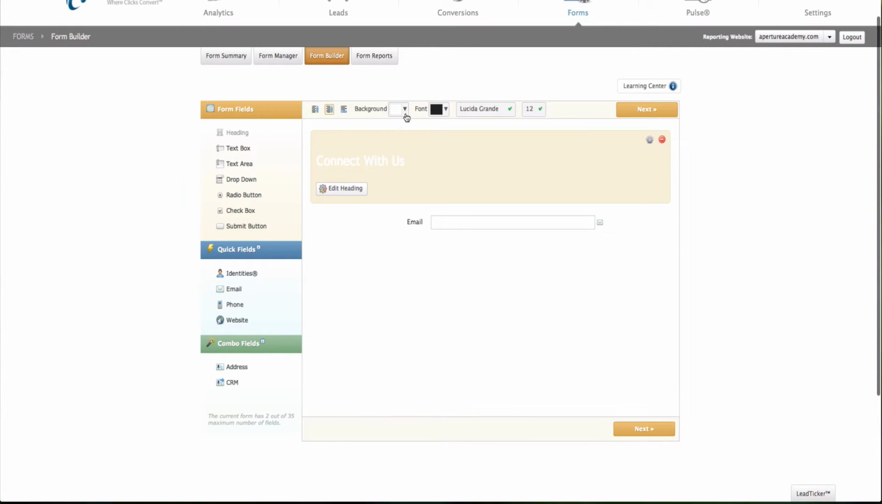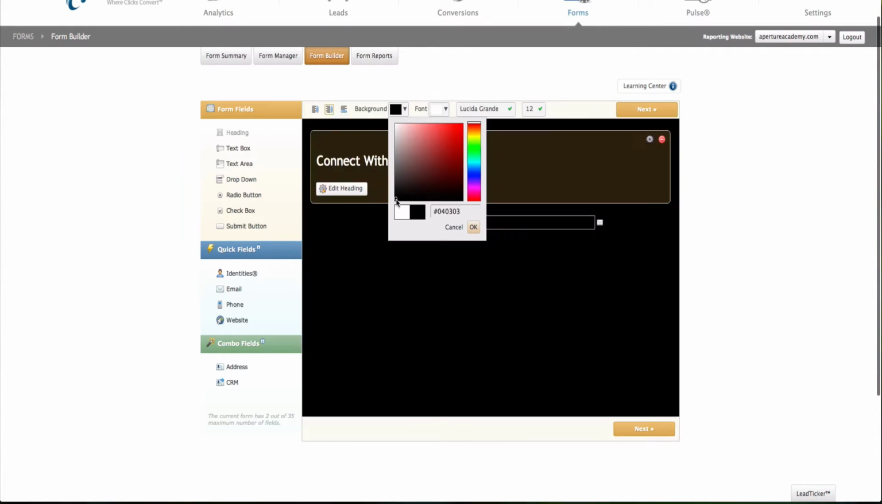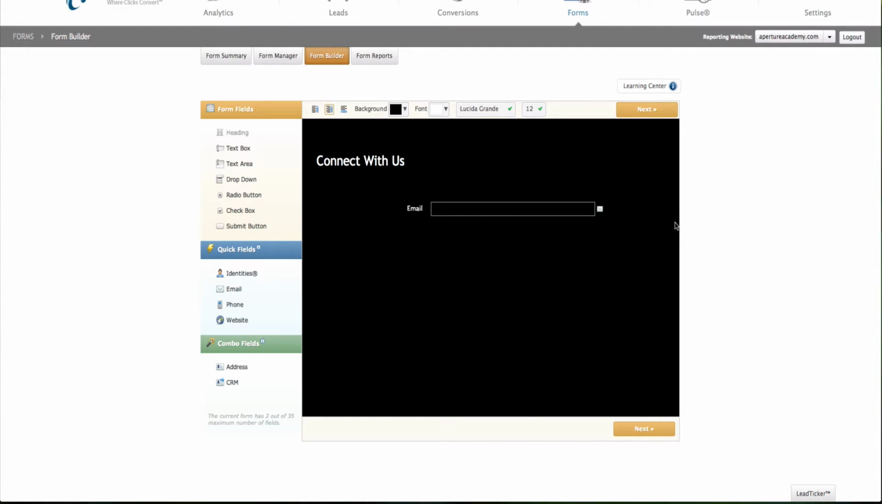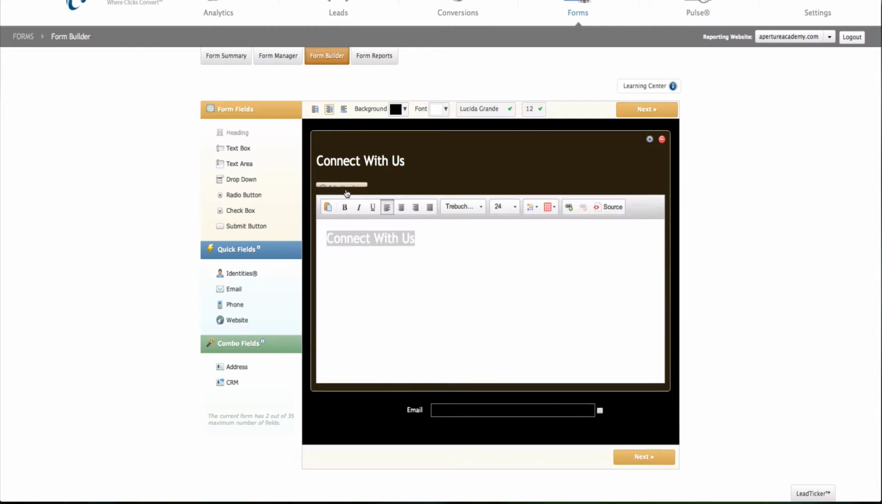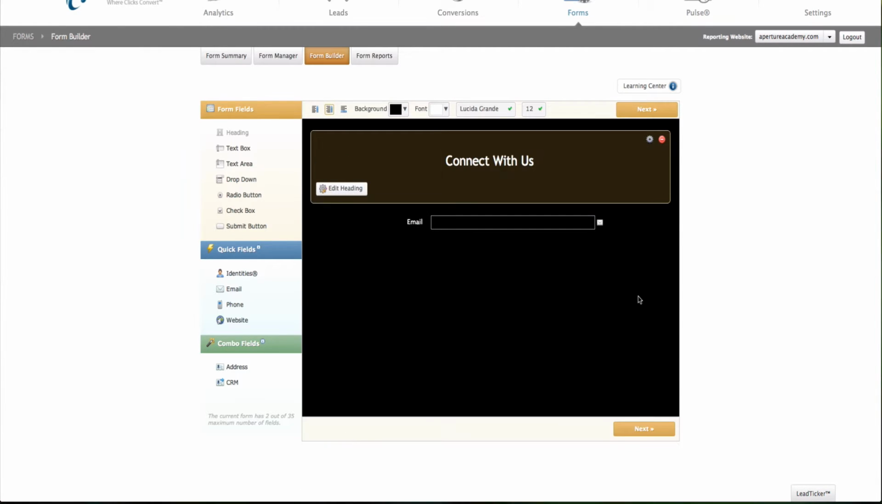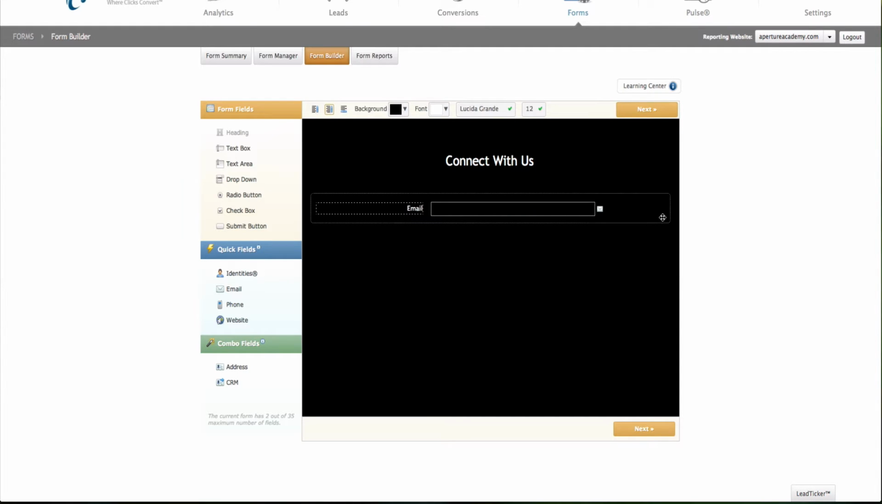Back on the main panel, you can change label alignments, background colors, font settings. If you need to go back and readjust the heading, just click on the Edit Heading button and you can do so. If you need to delete a field, click on the field and press the red delete icon.